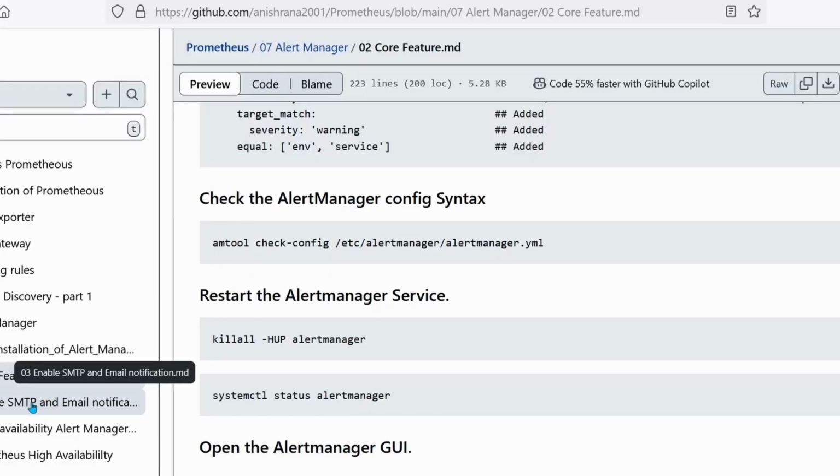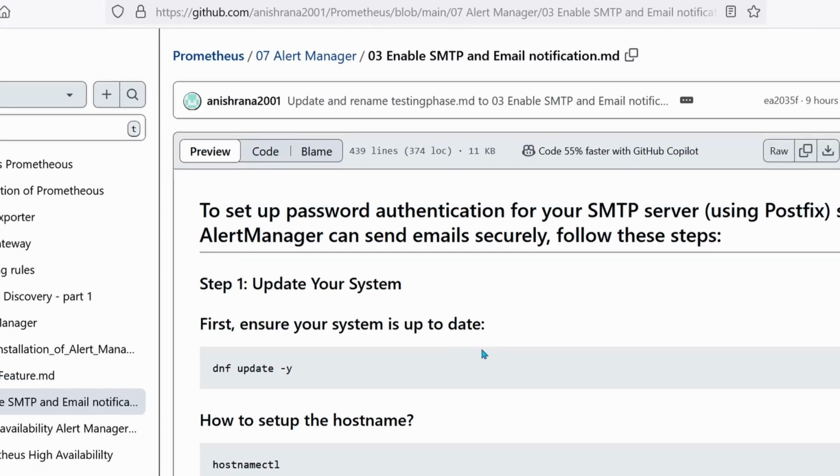So let's proceed to our third lab, that is the SMTP server. Now we have configured the Alert Manager. This time we are going to forward those alarms to our local SMTP server that we are going to create here.